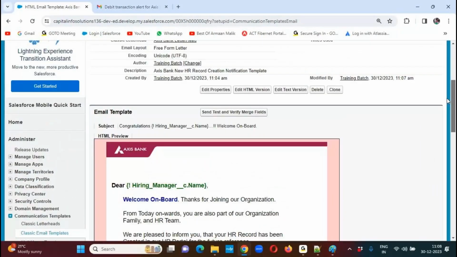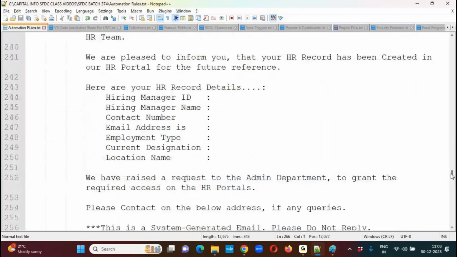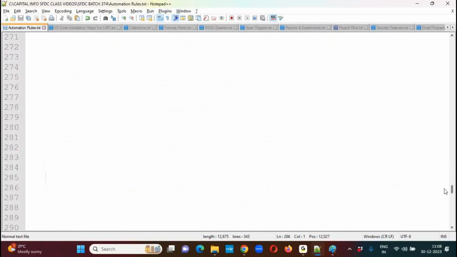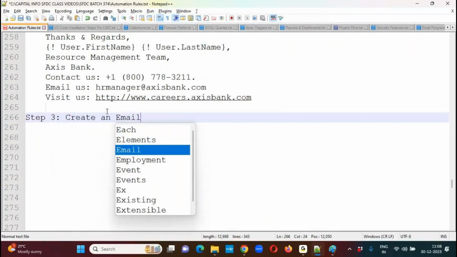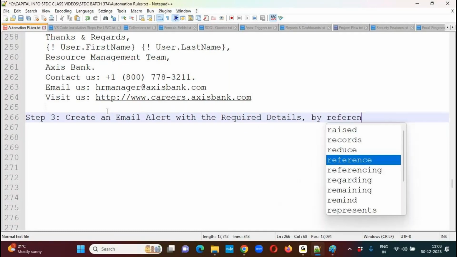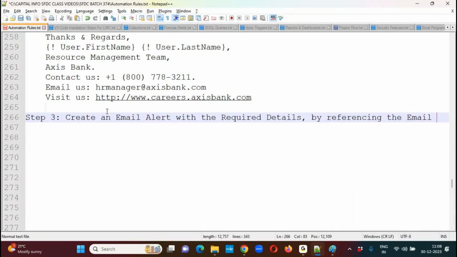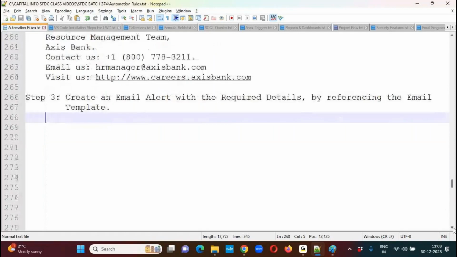Next. This is the second one. As a step 3, now we have to prepare an email alert. Create an email alert with the required details, by referencing the email template. In this case, how can we create this email alert? Now let's see.